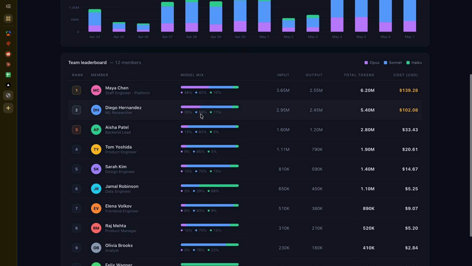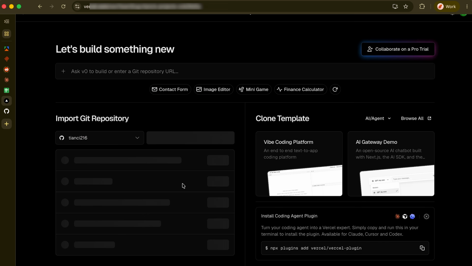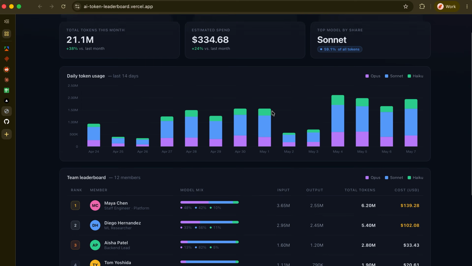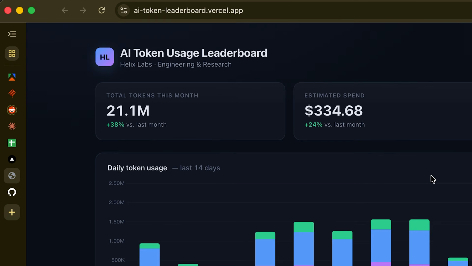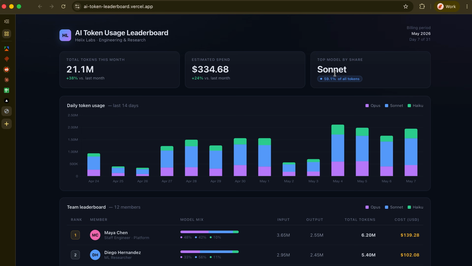And so first we're going to upload the project to GitHub. It hits the GitHub authorization step, and it says, I shouldn't ask for your credentials. Here are the exact 2 commands to run on your machine. So I'm going to run those 2 commands myself, and I'm going to use Vercel to finish it. And okay, we have a live page, a real URL. It's ai-token-leaderboard.vercel.app. And when I share this URL with anyone, they can actually open the dashboard through this link.